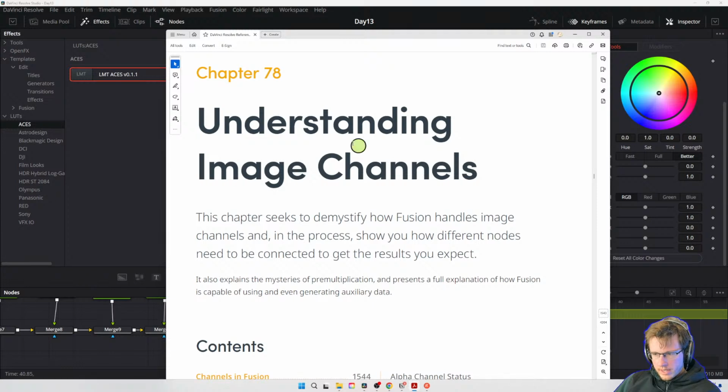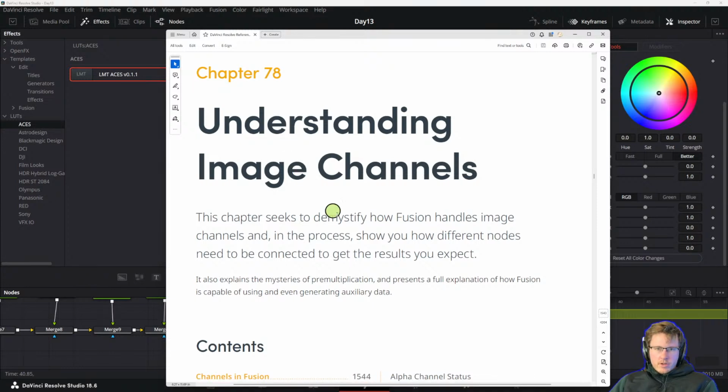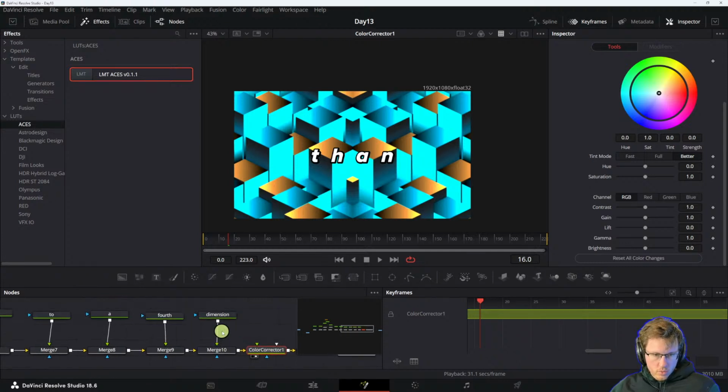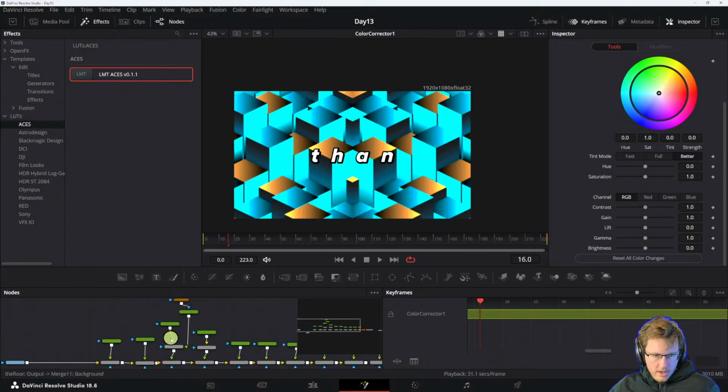Sweet. Right at 10. So tomorrow we're going to pick up at Understanding Image Channels, where we demystify how Fusion handles image channels. Sweet. All right, and this was our comp for today.